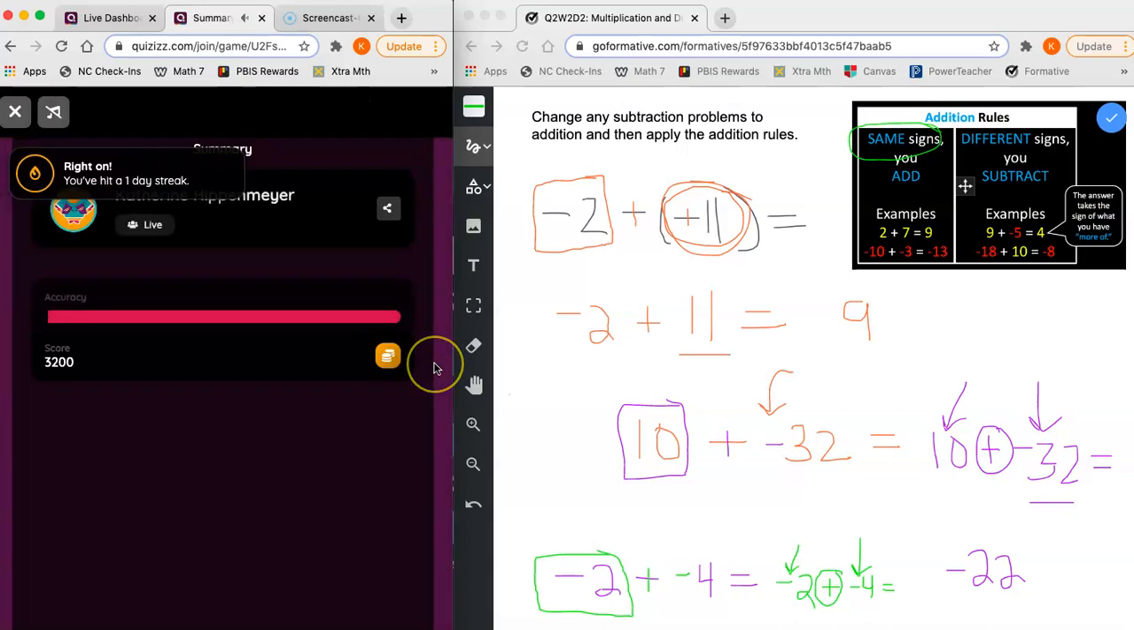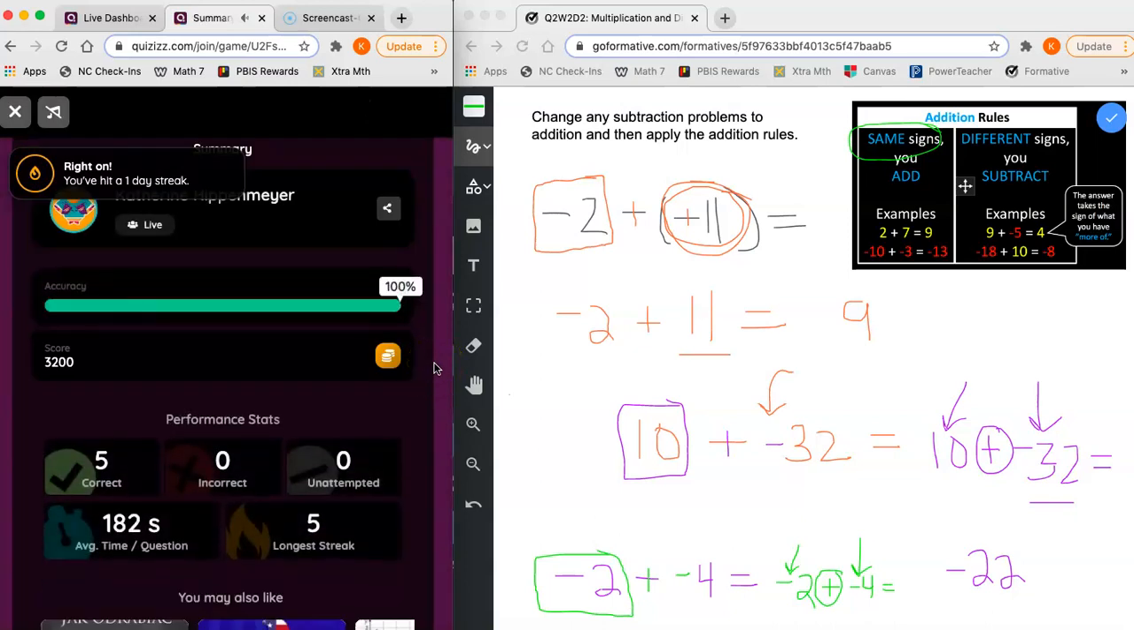So hopefully that will help you complete your quizzes. Remember that if the problem is already an addition problem, you can go right ahead and apply your addition rules. But if the problem is a subtraction problem, I want you to write the subtraction problem down, change the subtraction to adding the opposite, and then once it's an addition problem, you can apply your addition rules.